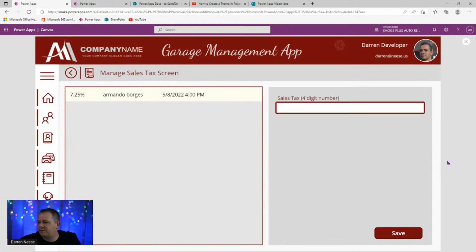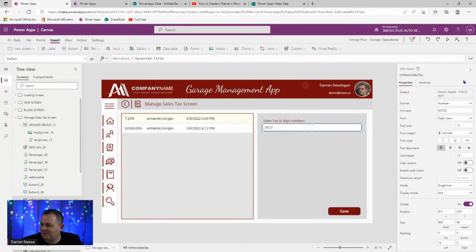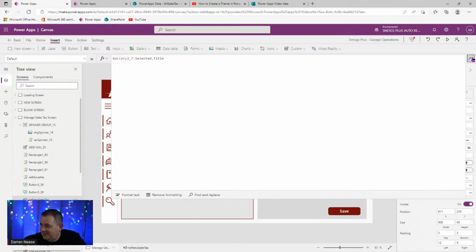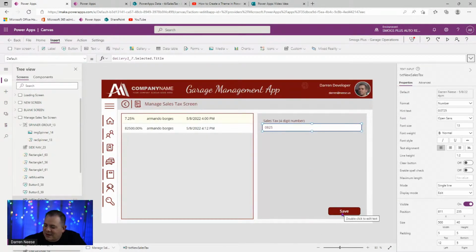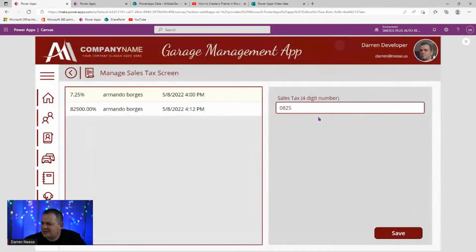So let's add 0825. Let's add that. Oh, where did I go wrong? Okay. This is good that we're doing this together. This is typical stuff. All right, so I said 825. Did I enter any dot in there? Because it should have been a dot. That's what it should have been. All right, so there we go.